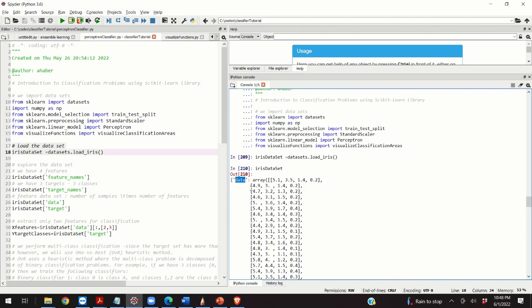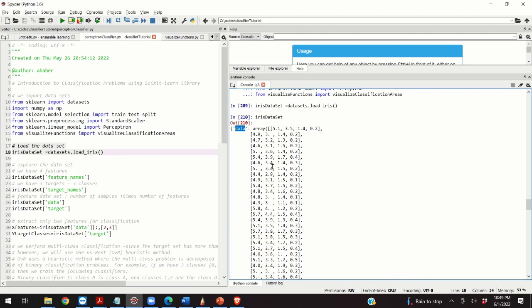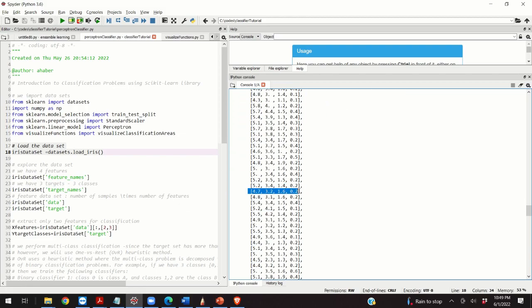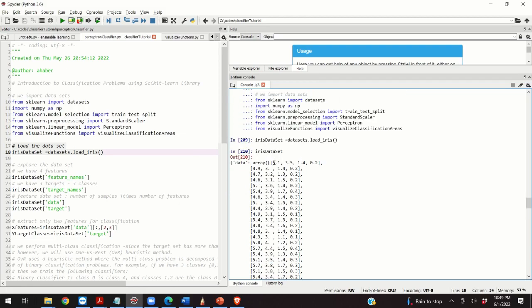This data set, or better to say dictionary, contains keys and values. This key data contains these values. The rows are basically the samples. These are our examples of our different flowers, and the columns correspond to different geometrical features. Notice here that we have not only two geometrical features, petal width and petal length, we also have two others that correspond to, I think, sepal width and sepal length.